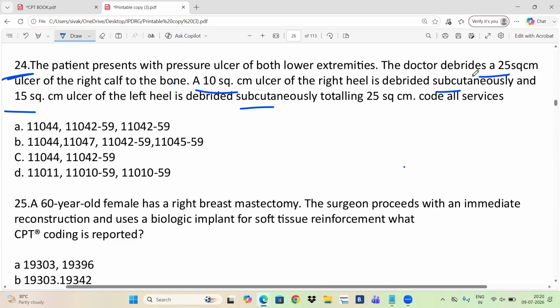Same depth, so we need to sum these two lengths. 25 and 10 bone, that's 35. So what is the bone code? 11044 for the first 20, then each additional 20. First 20 subcutaneous, each additional 20 subcutaneous. Here we need to append 59 for the lower depth.